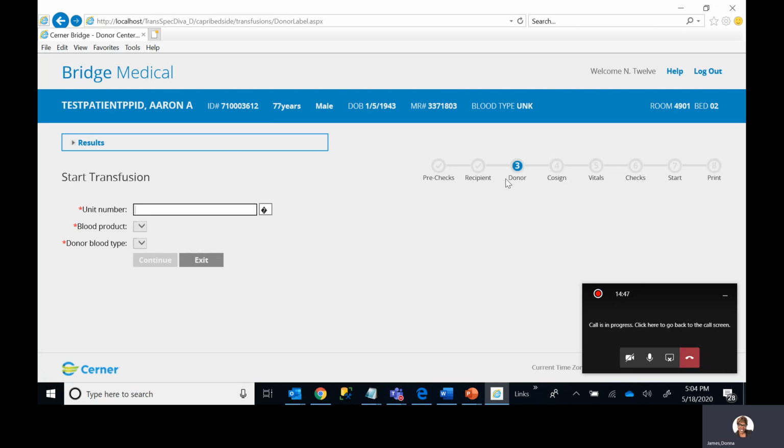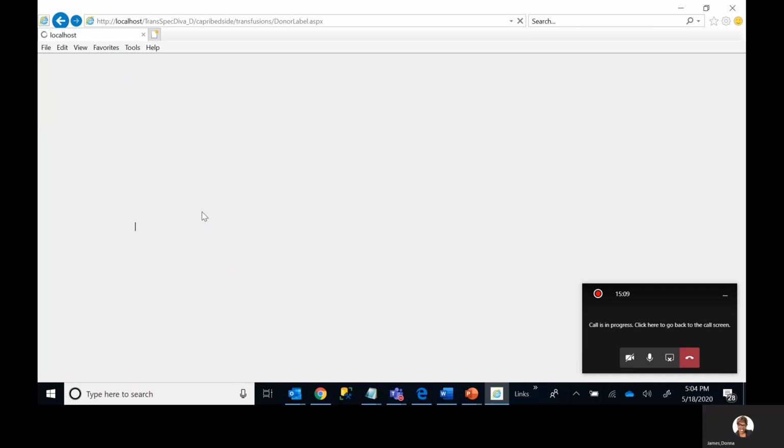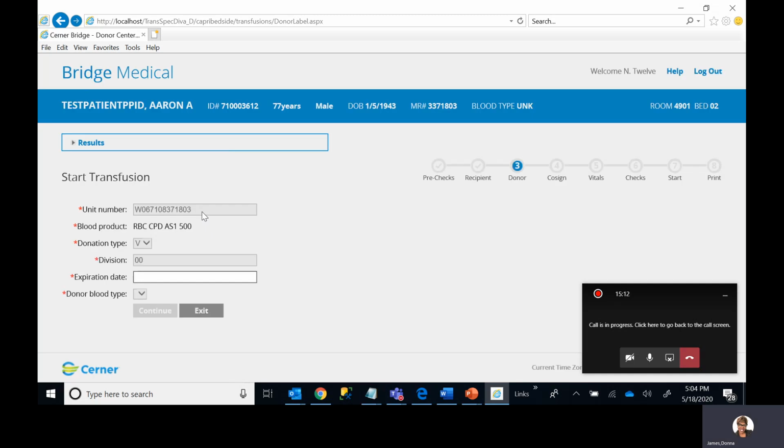Next, you're taken to the donor screen. This is the point where you will begin to scan the 4 barcodes that will be on your donor blood product. You're going to scan the barcodes in the order listed here on the screen, starting with the unit number, then the blood product, followed by the expiration date, and then lastly, the donor blood type.